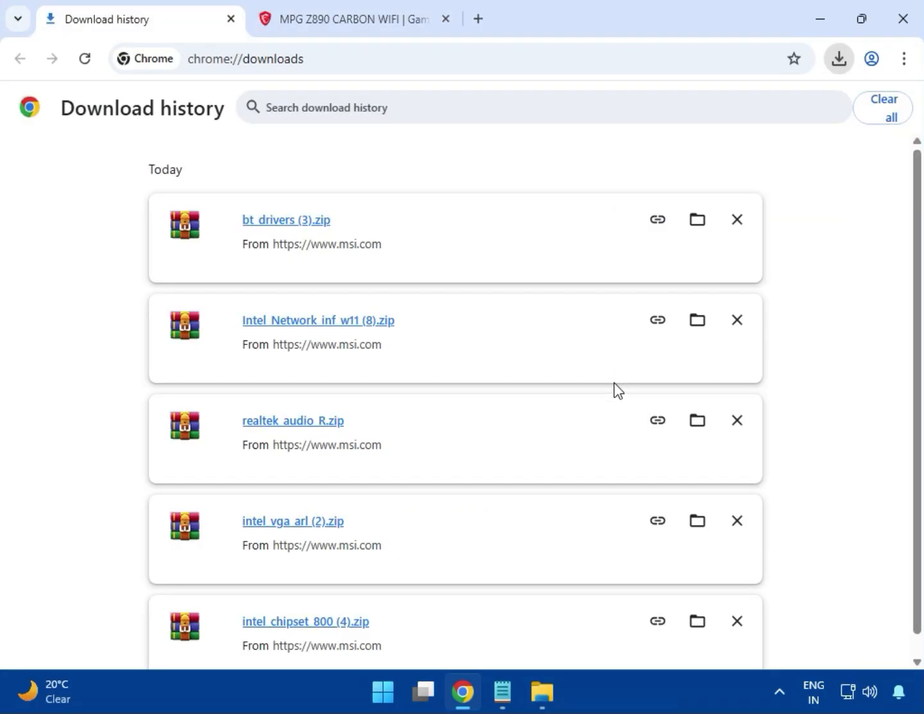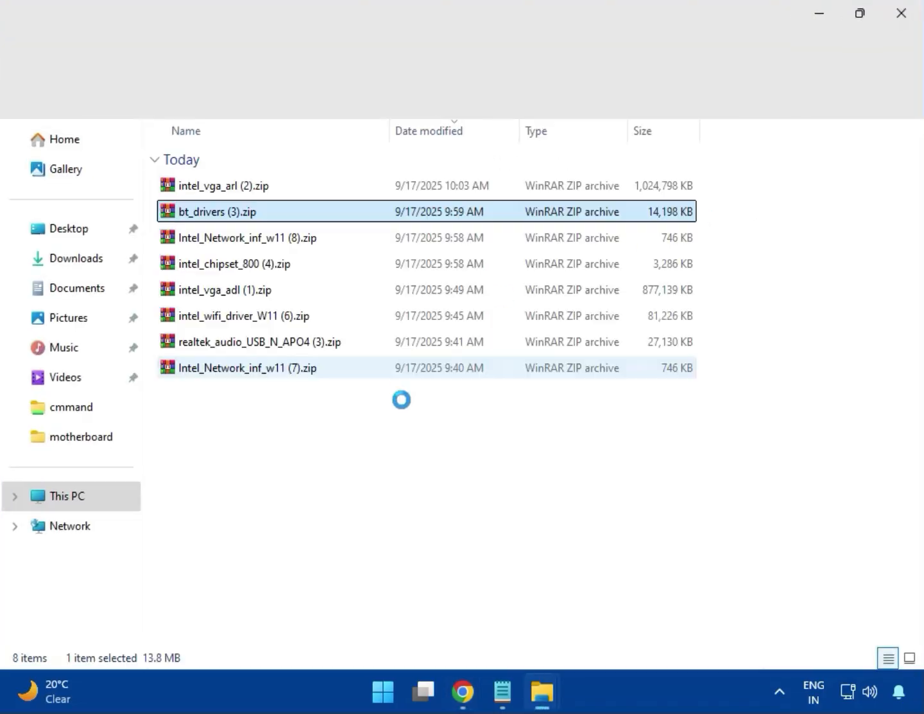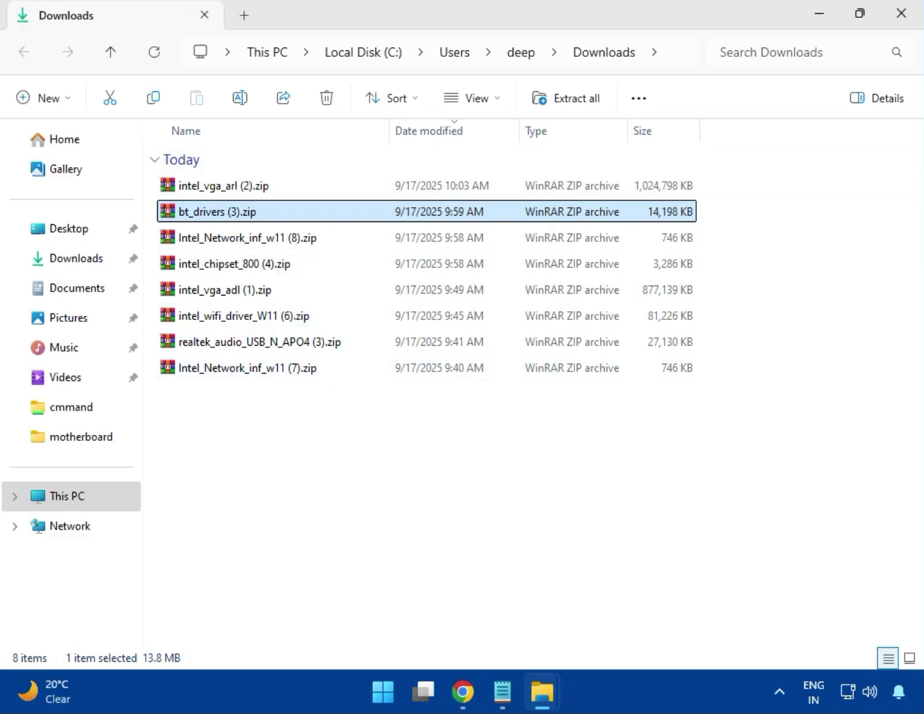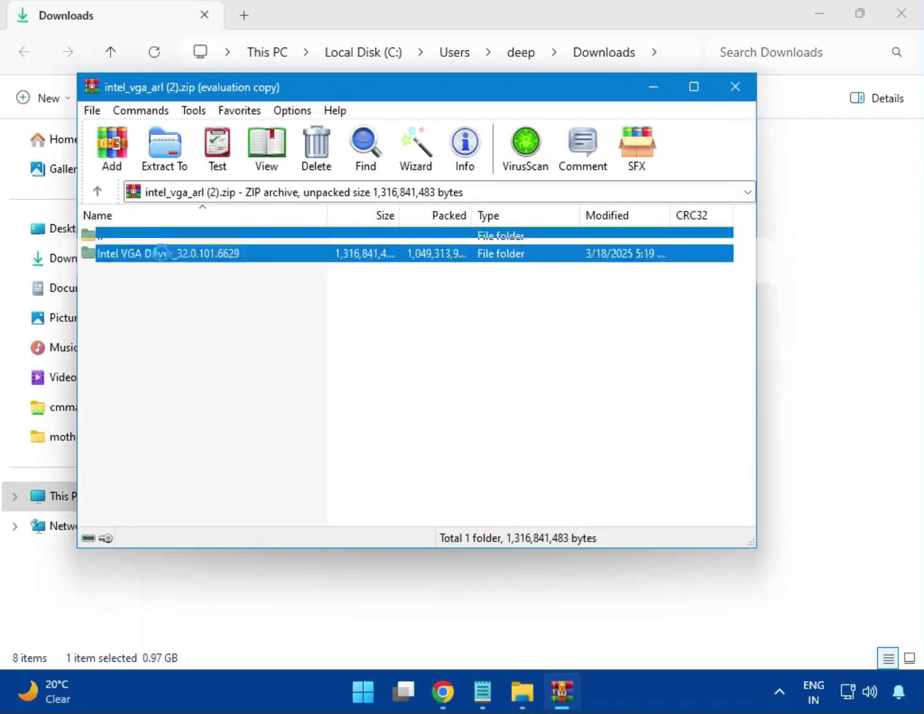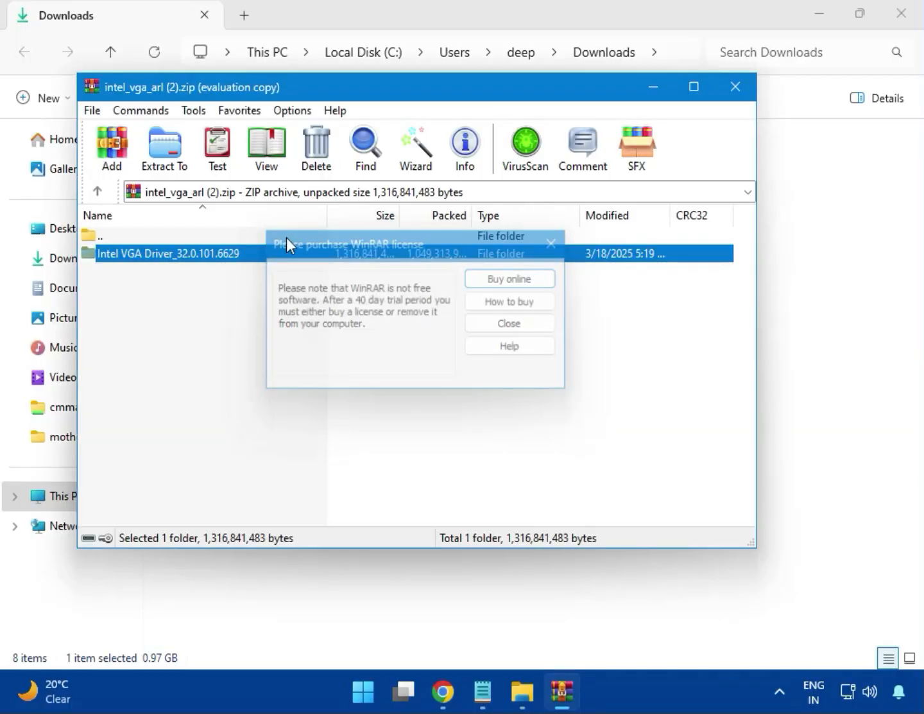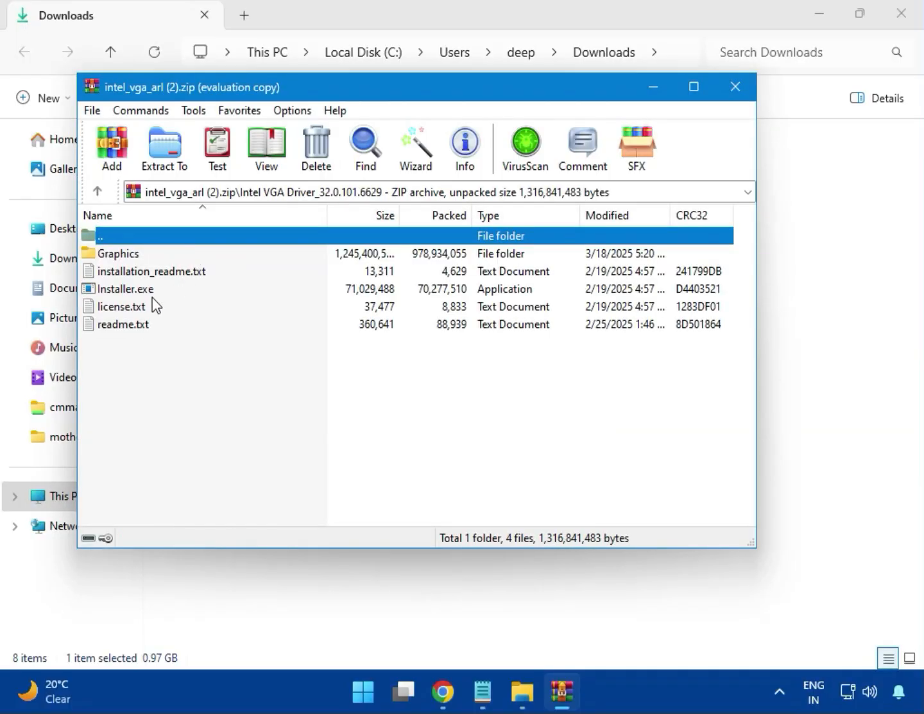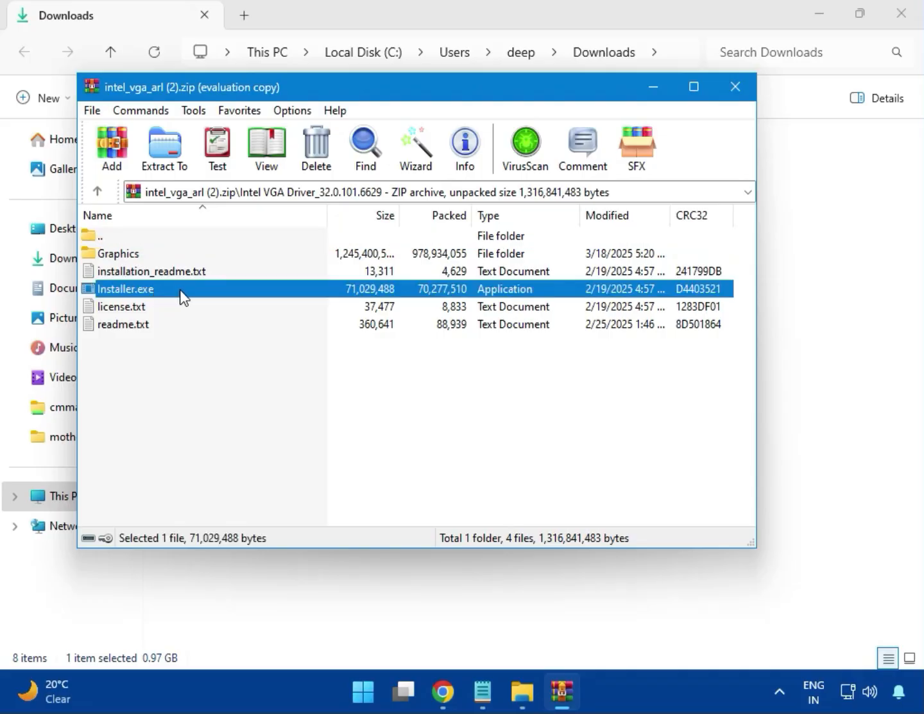Then click on the download folder and go to the location where it is downloading. So this is the location where the downloads are completed. First, one by one, I will show you the installation. First the VGA driver, just double click to open. This is the Intel VGA driver, and this is the installer. You just double click.